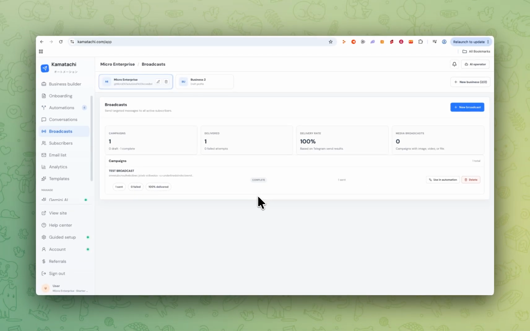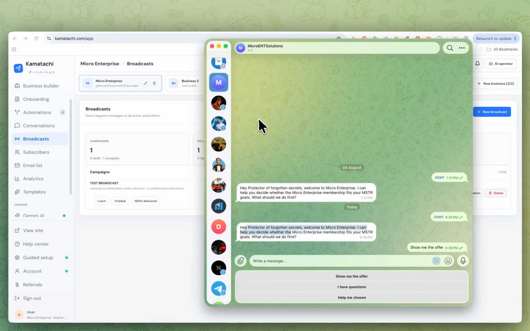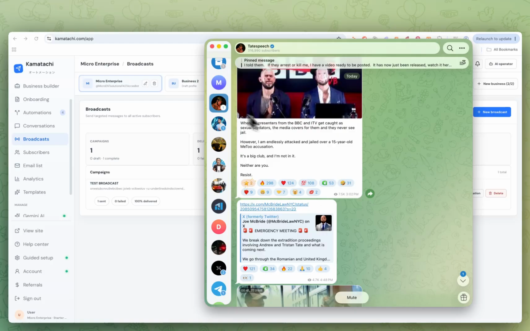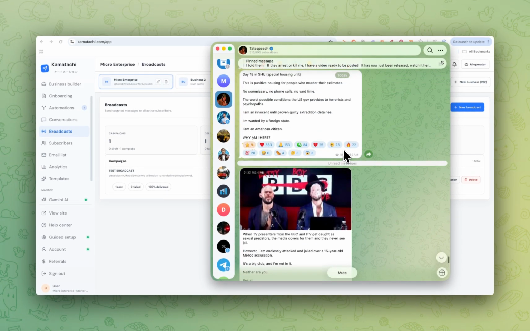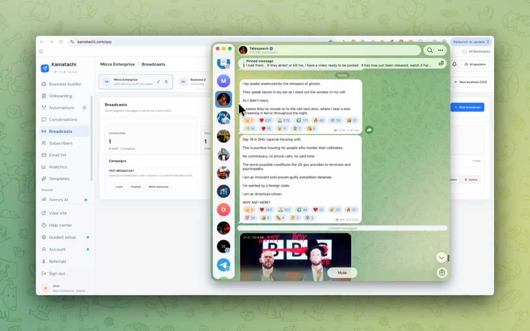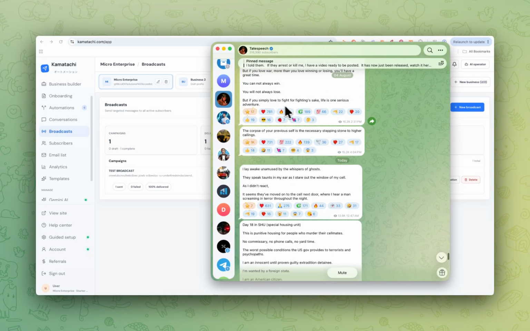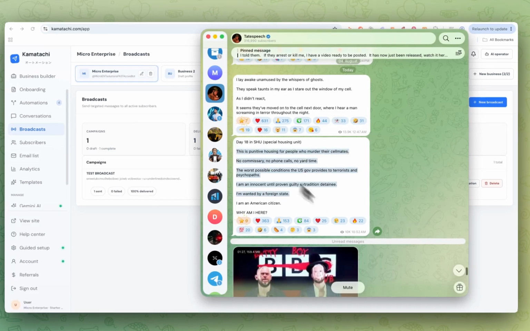Now let's talk about broadcasts. Broadcasts are typically what people think of as a bot. It's like the easy version. I'll give you a quick example. If we go to Telegram here, this is the Tate Speech account. The Tate Speech account is literally just putting out broadcasts. They don't have a full-on automation. They're just putting out broadcast after broadcast after broadcast, which is just a message.